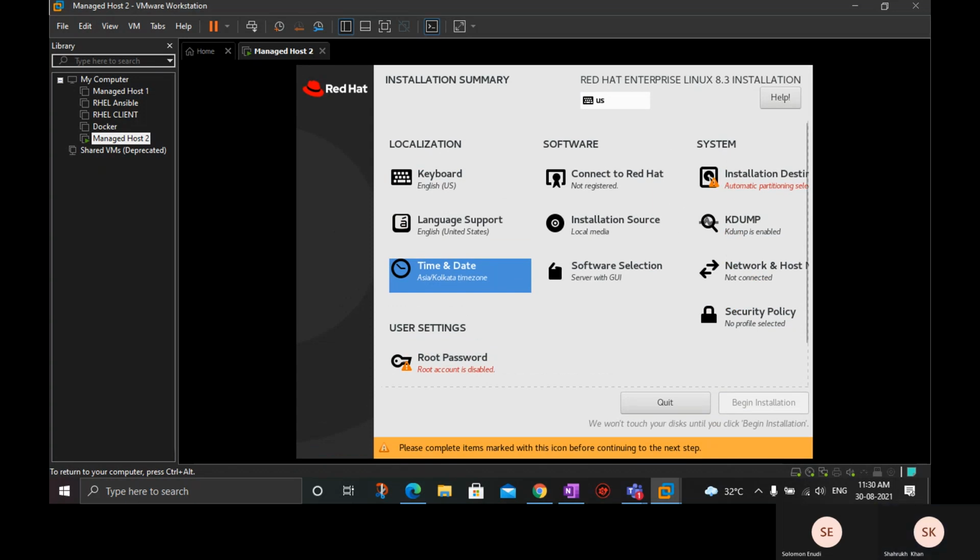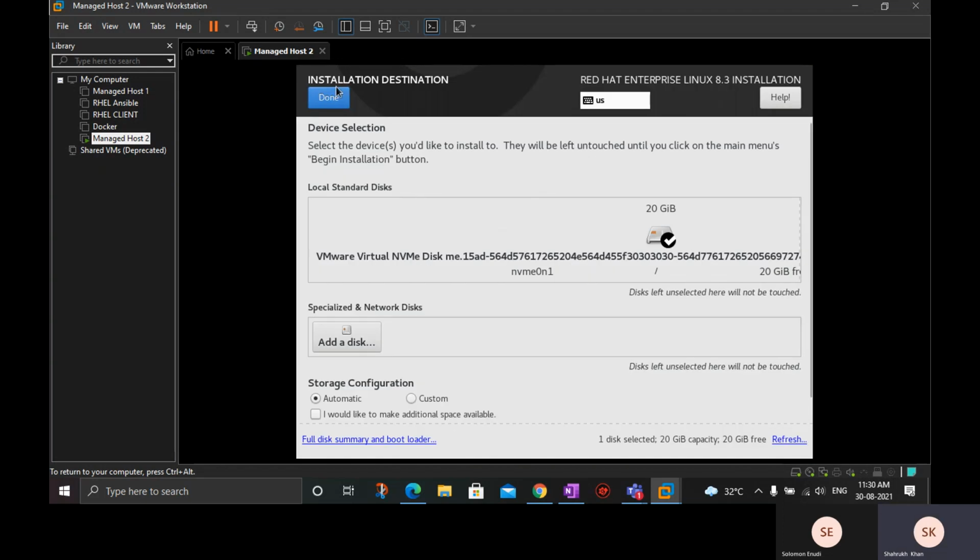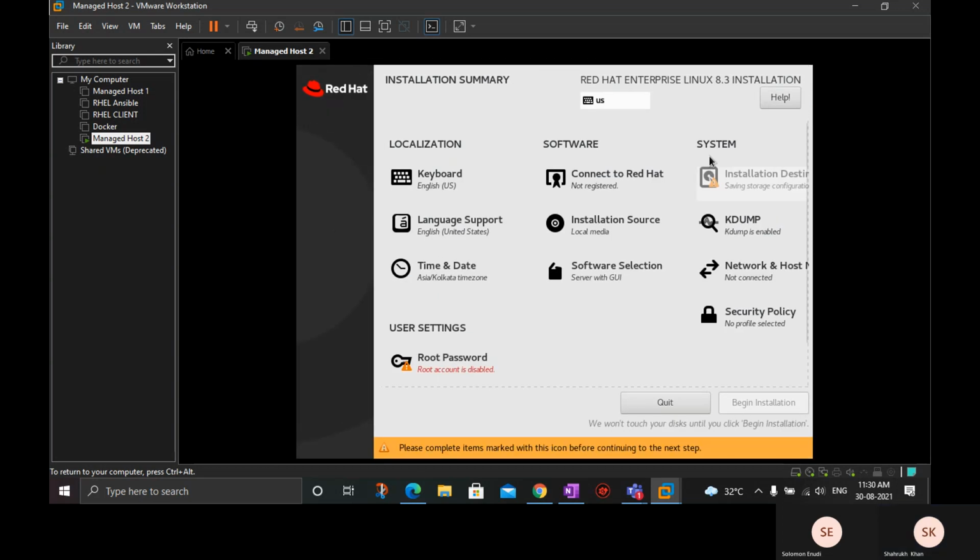Then in the system tab, go to the installation destination, and for now just click on done. We are not creating the partitions on it. We will be just leaving it as it is, so the system will create the partitions automatically. Just open this installation destination and click on done. That's it.